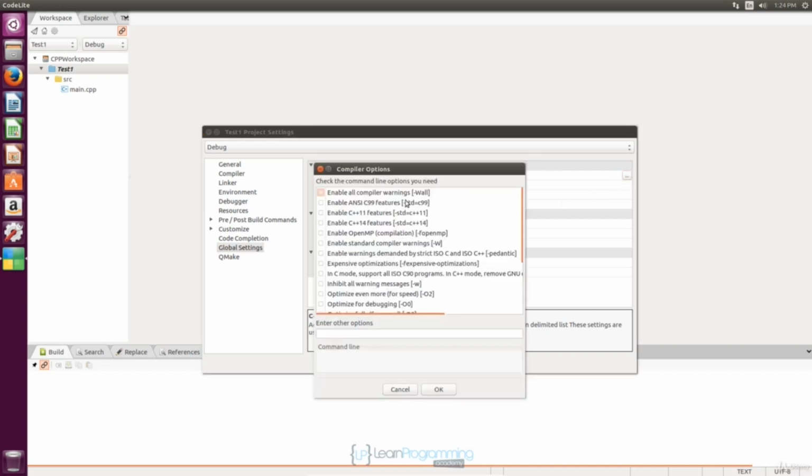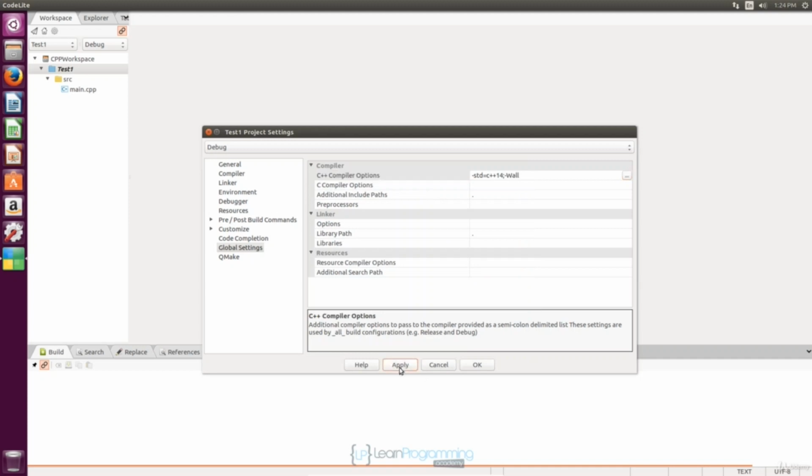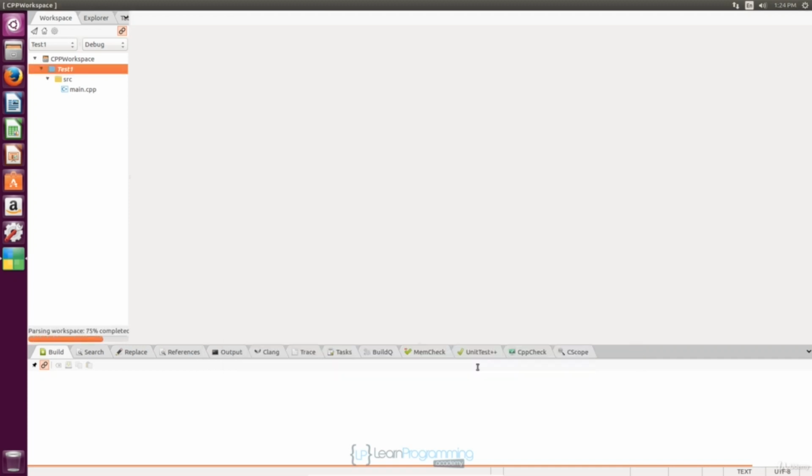And I want to make sure that -Wall is selected. That way we always get warnings. And I want to make sure that the C++ standard C++14 is selected. That's the latest standard for C++. That'll make sure that we're using the modern C++ compiler. At that point, you can click OK, Apply, OK.